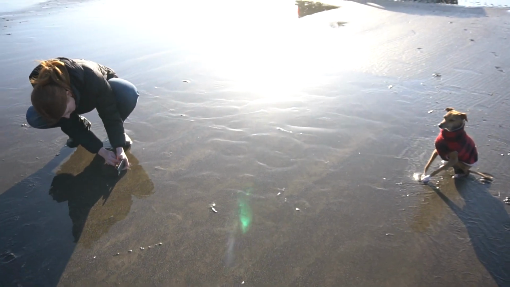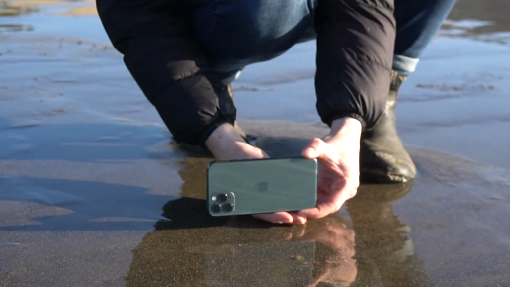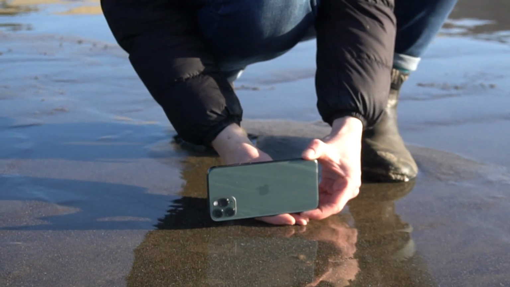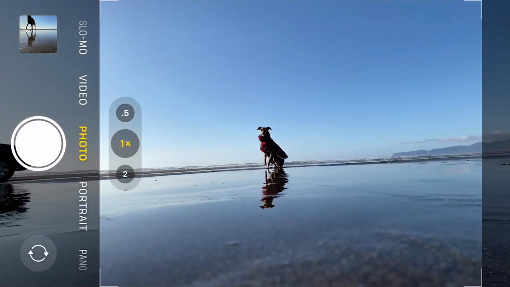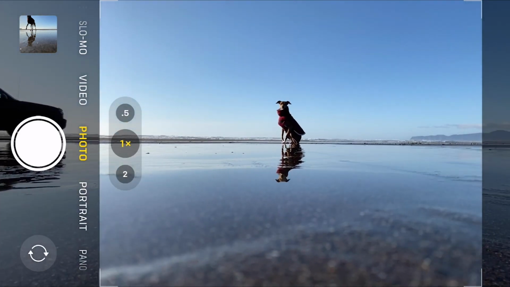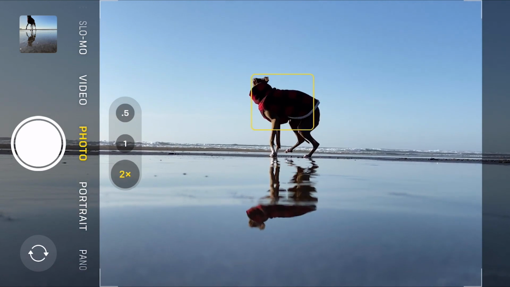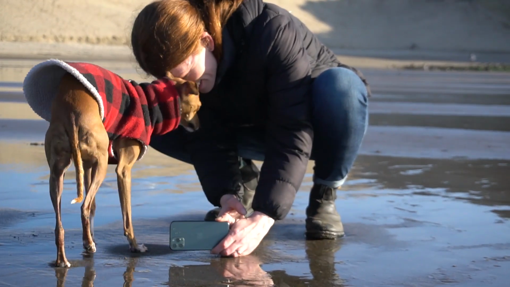Make sure you get your camera really close to the ground and right up next to the reflective surface. The closer your camera is to this reflective surface, the more the frame is going to fill up with the reflection and the less you're going to see of anything else. And that's how you make your photos look so much more awesome by using reflections.